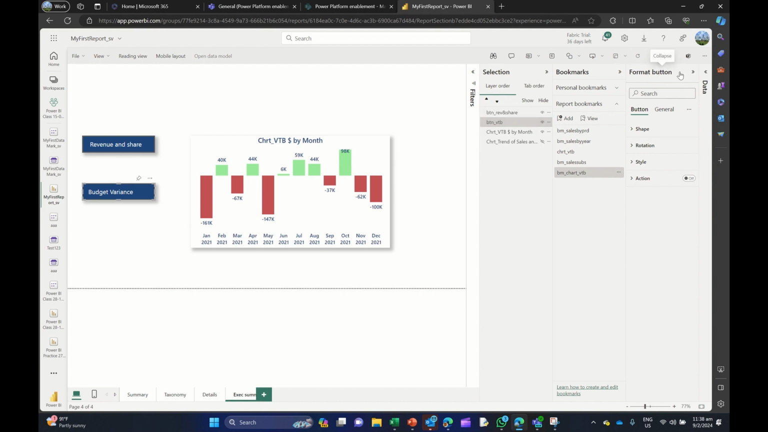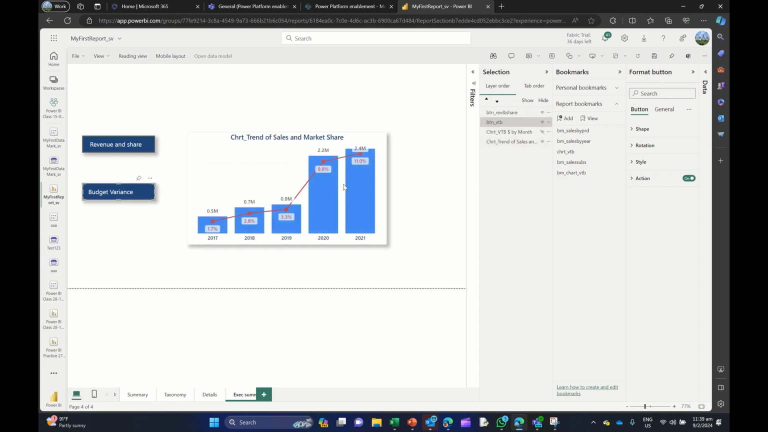And in the format section of this, I'm going to go down to action, turn it on, open it, go to the type, select bookmark, and in the bookmark, select BM_chart_VTB, right? And then I'm going to leave that there. Now, my first bookmark is done, right? So I'm going to actually hide this now, and I'm going to unhide the second chart.